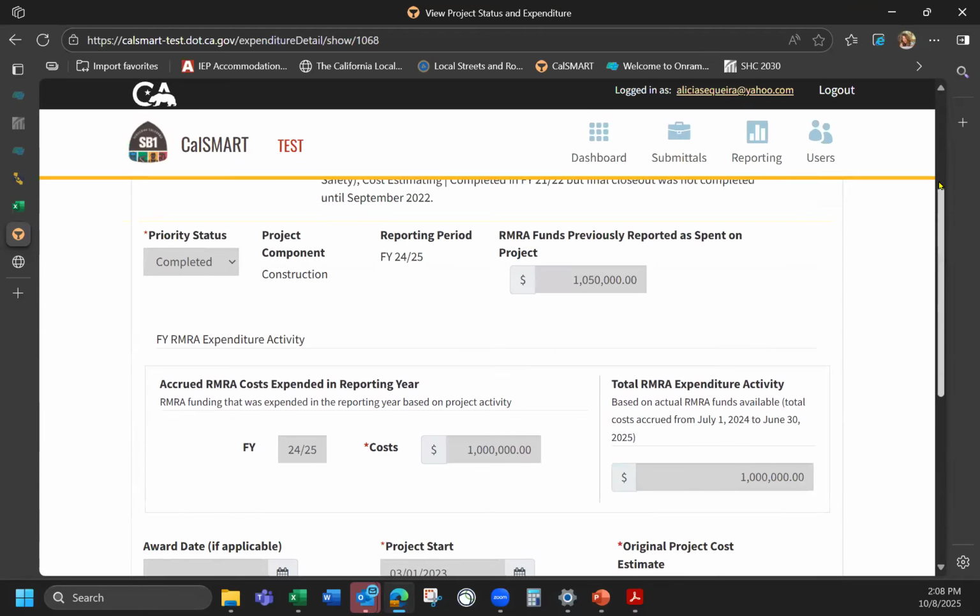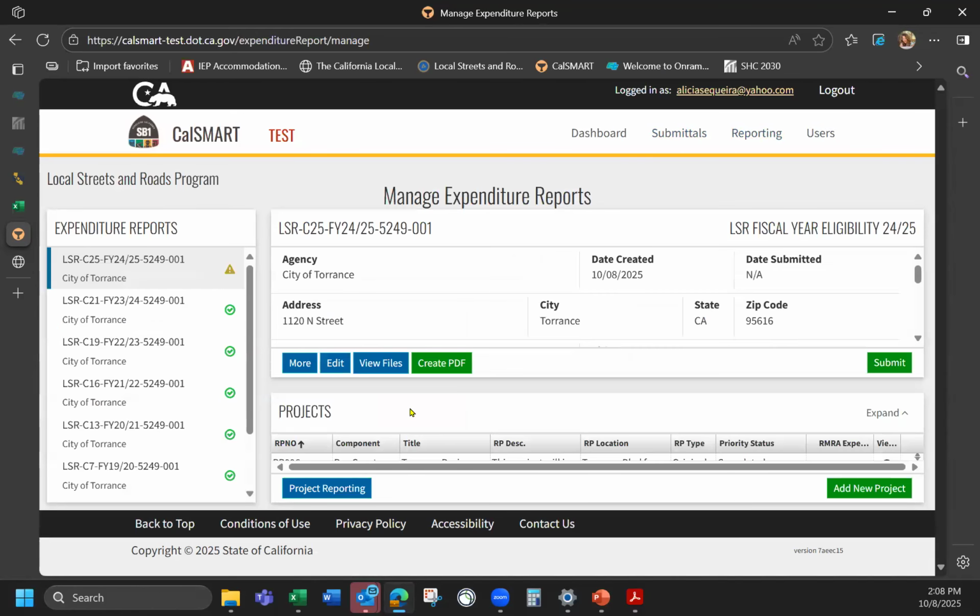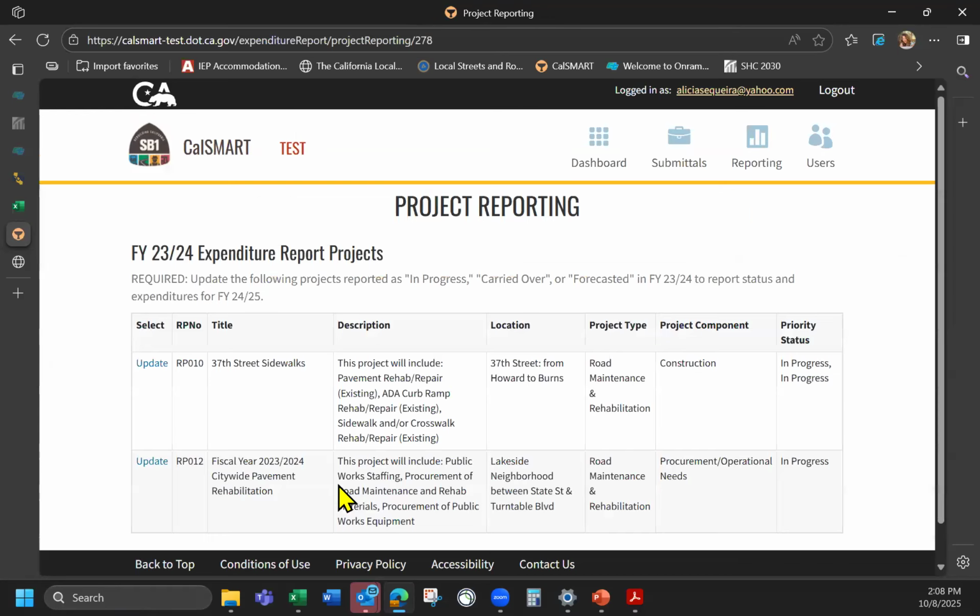Wonderful. Now we go back to reporting. Now we're going to go back to manage expenditures. And now you guys are going to say, okay, but Alicia, how do we get back to all those projects that were already on the list that we started reporting on, but now we're not there anymore? Very simple. We're going to go to project reporting.